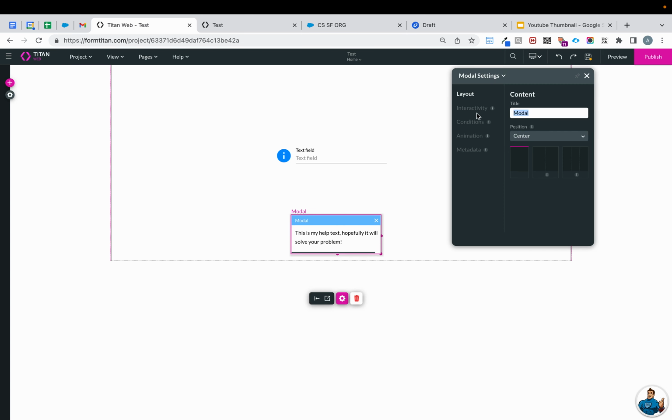Now the modal, you can change the header. You can actually remove the header if needed, or you can just simply say help text like this, and you can see it changes. You can obviously change the position as well, however you want. It really is up to you.